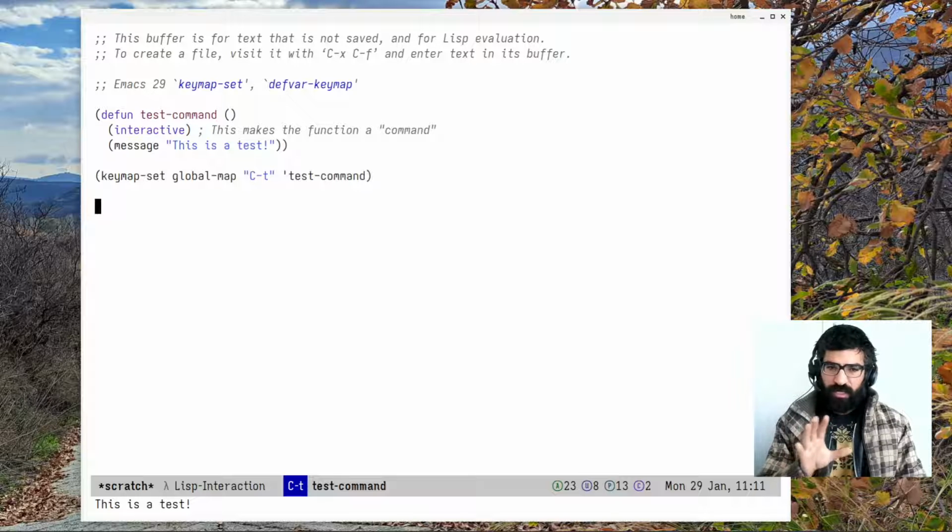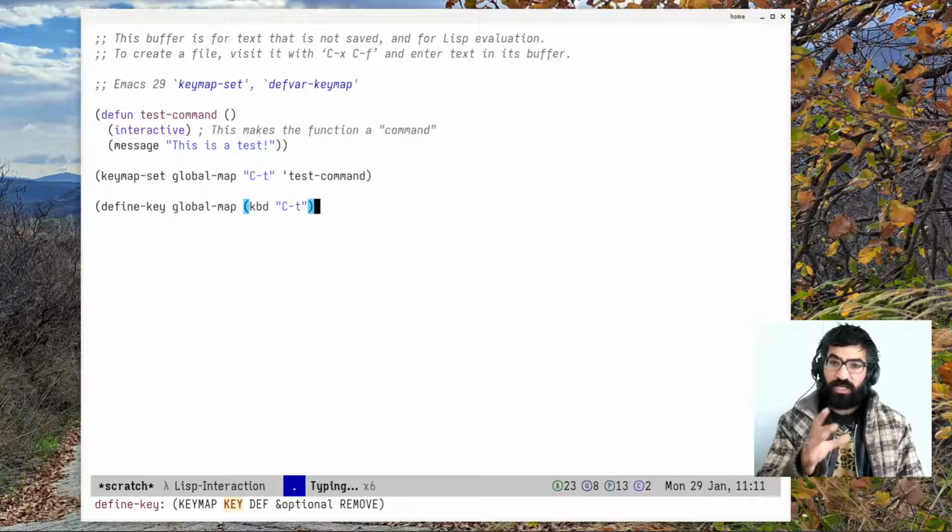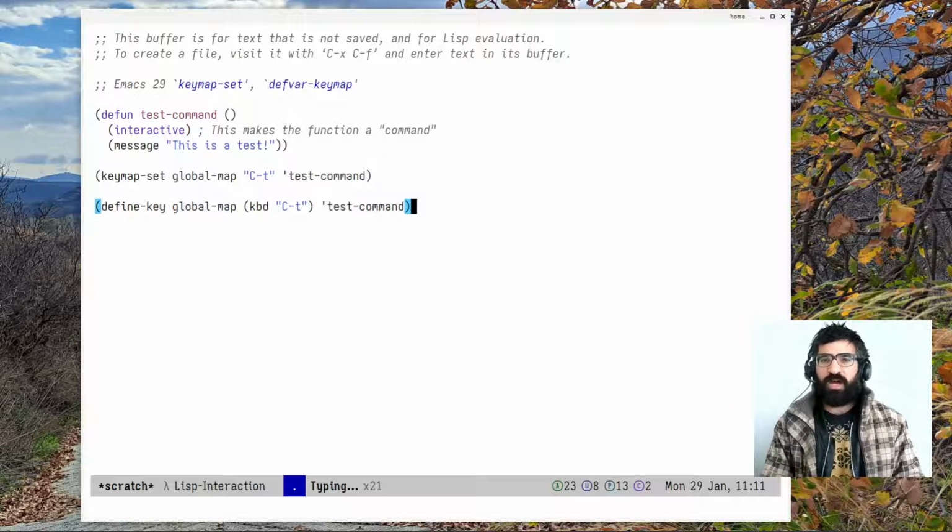You may have used a variation of keymap-set in one way or another. Maybe you have used the define-key function, which is in older versions of Emacs. And for the sake of completeness, I will just have it here since I started typing it out. You may see it this way. The kbd function makes sure that Control T is translated into the keyboard representation of it, and then test command. So this and the above are the same.